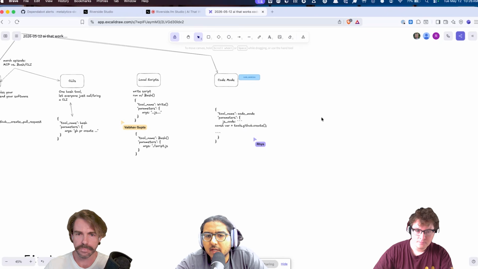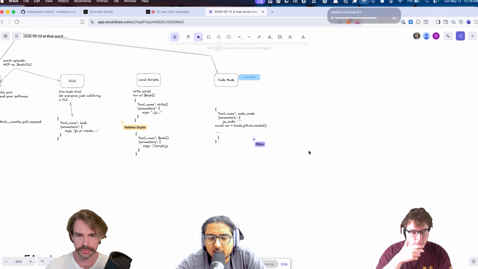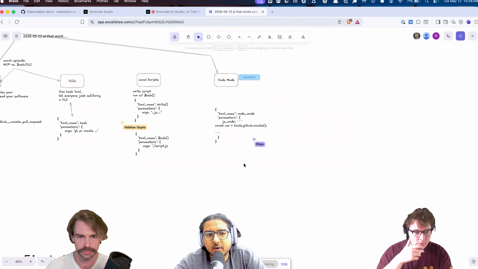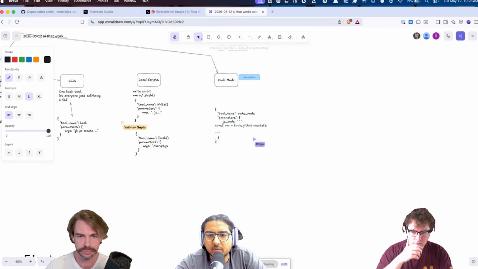Is it fair to think of code mode as, since everyone's doing this, firstly, why do I want an LLM to write code on the fly and execute it?